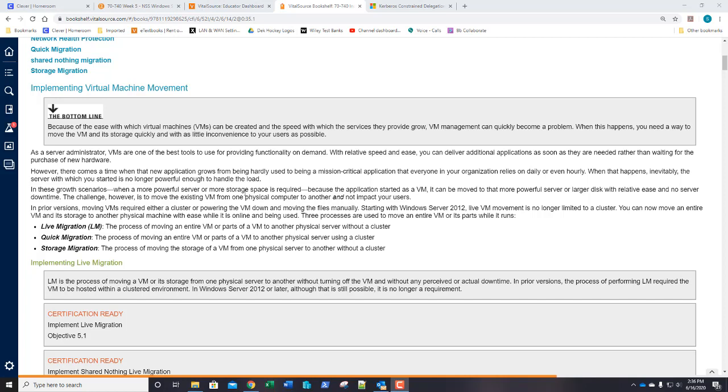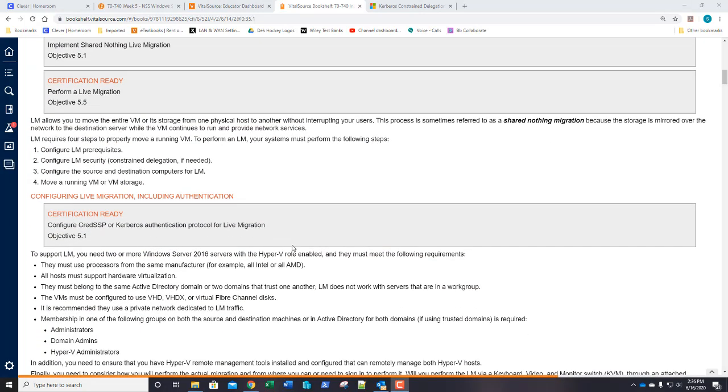In prior versions, the process of doing this required that the virtual machine be hosted in a clustered environment. Not anymore. Since Windows Server 2012, you can do the live migration without having to have a clustered environment. How do you go about that? Well, you do that using a process that's sometimes called shared nothing migration. This is because the storage is mirrored over the network to the destination server while the VM continues to run and provide its services.